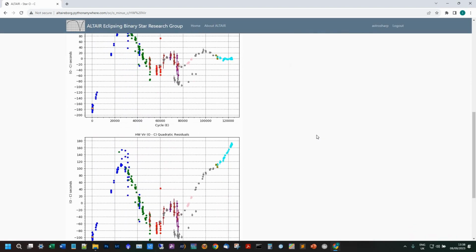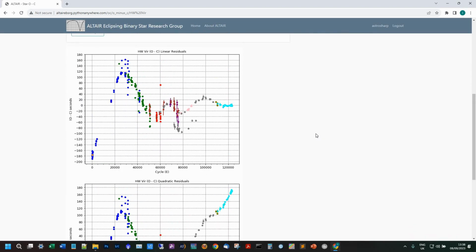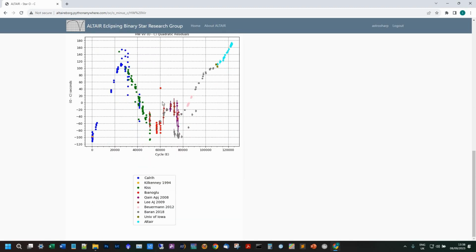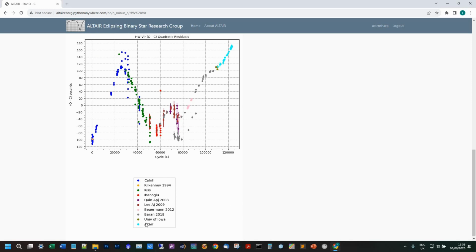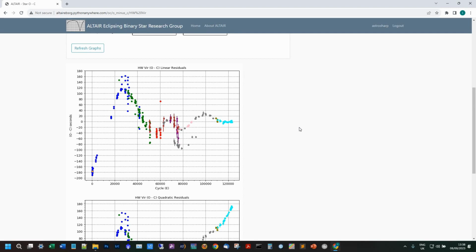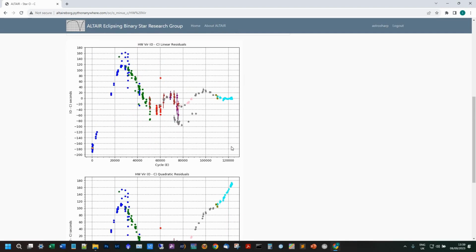We're seeing two plots. We keep a linear and a quadratic ephemeris, and, as you can see, there are various coloured dots for the different historical data, and our data is the most recent stuff here with the bright blue colour. You're looking at 20,000 cycles of HW-Ver, which is the best part of 7 years. So you can see we've been collecting HW-Ver data for 6 or so years, and this goes back many decades.